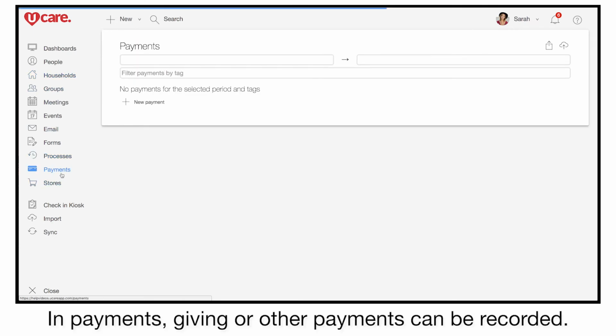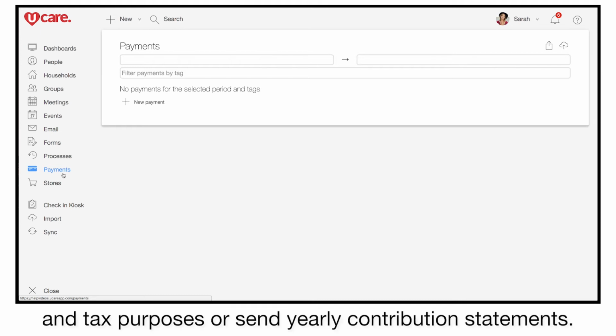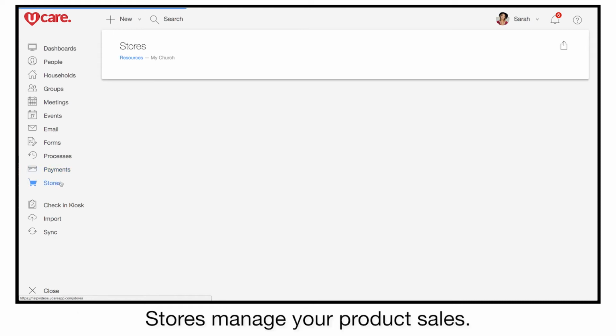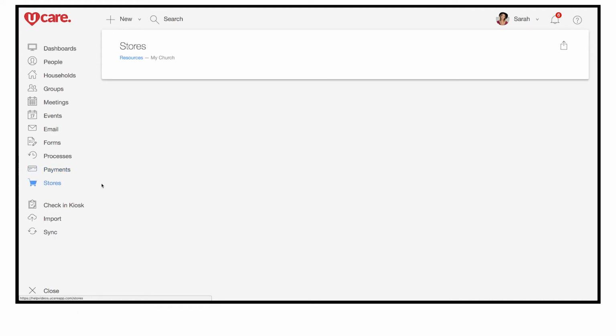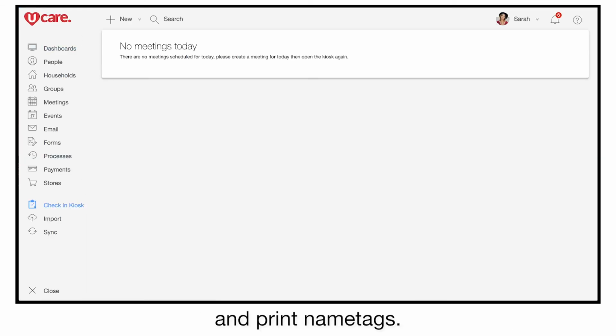In payments, giving or other payments can be recorded. You can export transaction reports for accounting and tax purposes, or send yearly contribution statements. Stores manage your product sales. Check-in is where you can quickly check in families and print name tags.